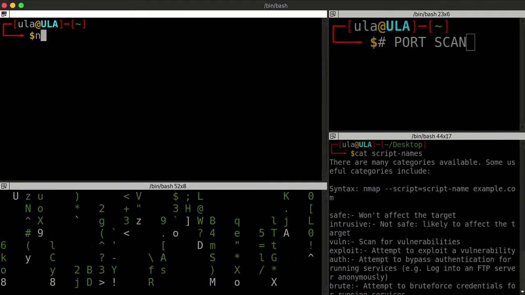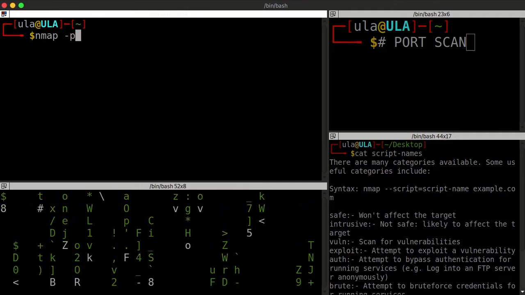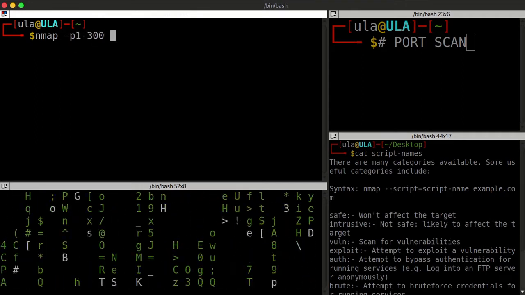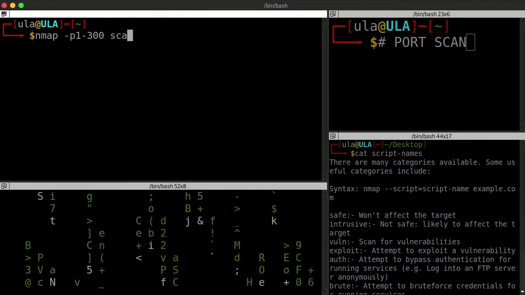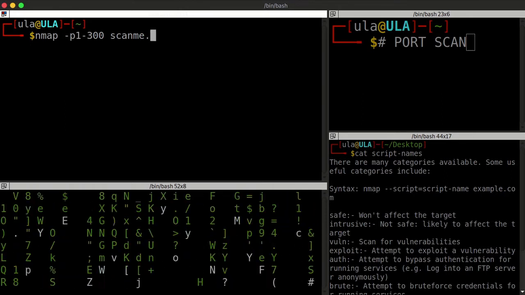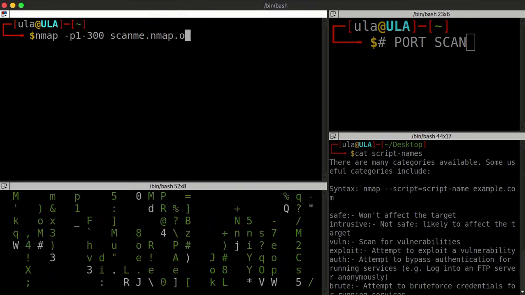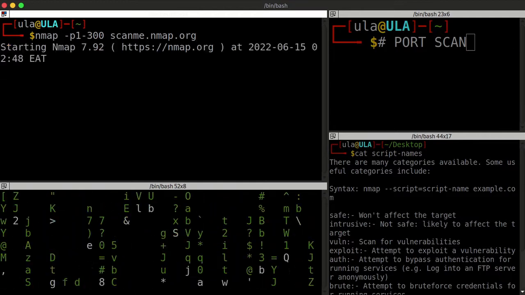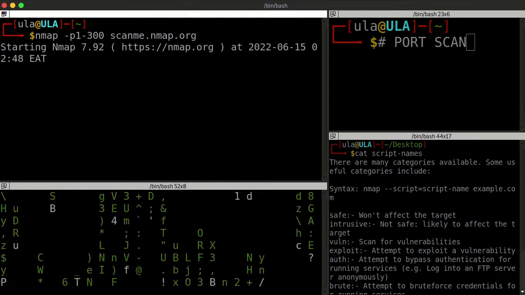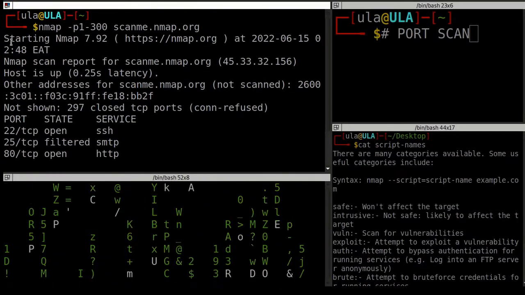Let's get started with the port scan. There are 65,535 ports, and let's scan them. As I told you before, just follow me. From the output, we can understand more details about our target.